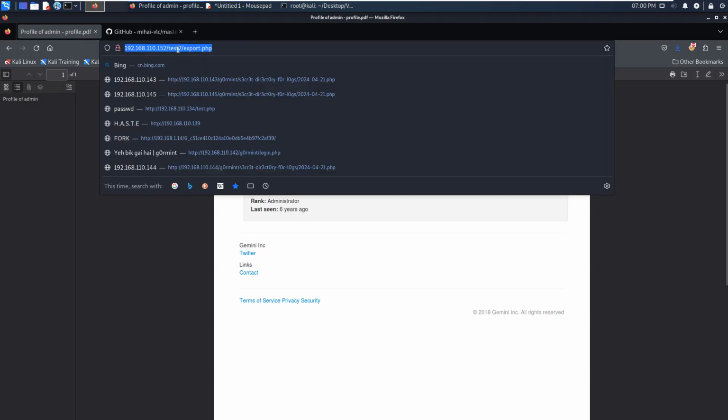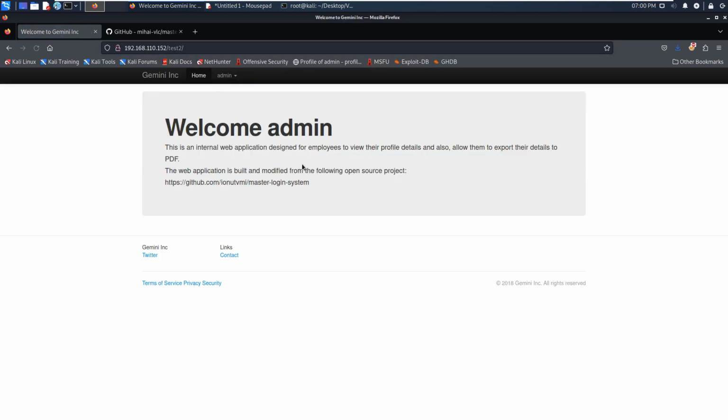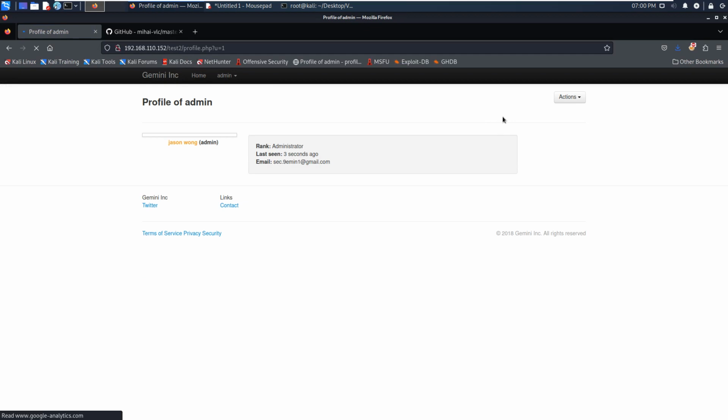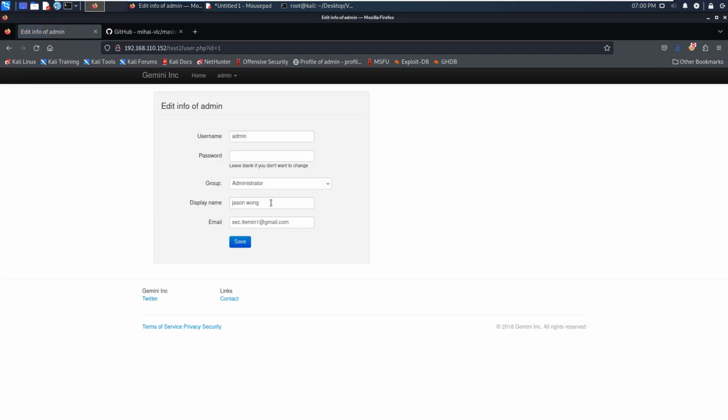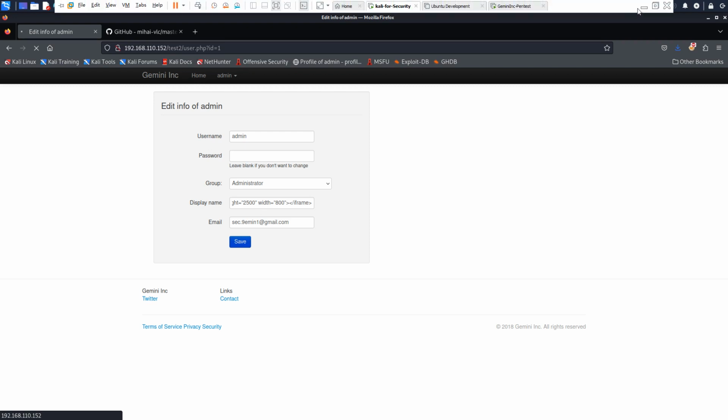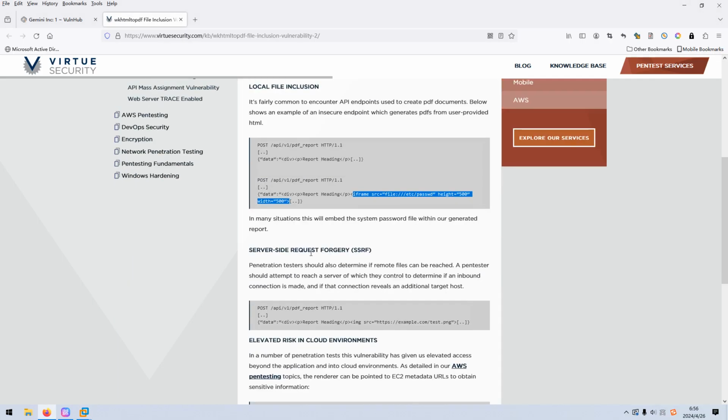So now we can copy this manipulated iframe payload, and we can access the home page of this application again, go to the edit profile section, modify this field and save, to see whether we can successfully retrieve the password file of the target. If we fail, then we can try to test if the target has the remote file inclusion vulnerability.